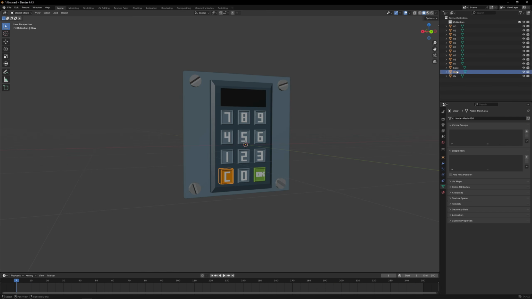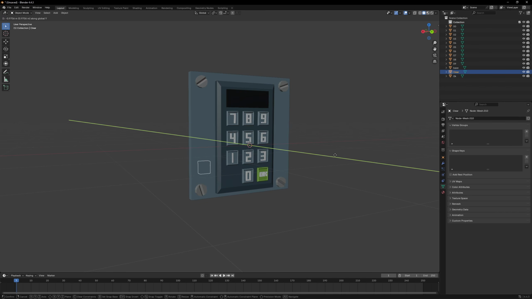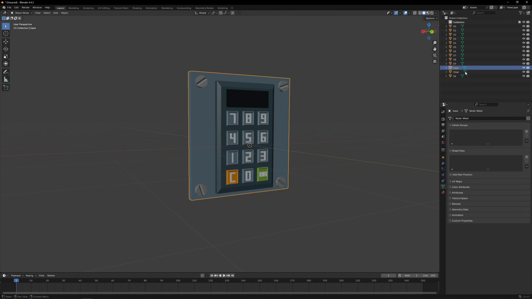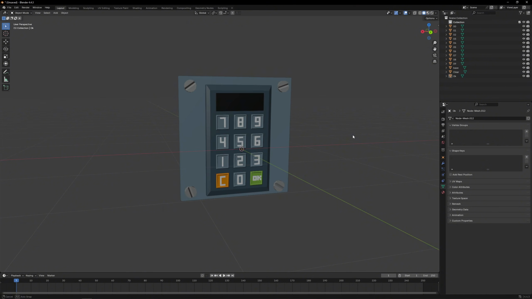Alright, so now that that's done, all of our buttons should be able to freely move on the Y-axis, meaning we can push them in and the base will stay where it's at. I labeled my buttons 00 through 09. We have the base mesh, and then the clear button, the C button, is just clear, and then the OK button is just OK. So here we have it. We have modified our keypad object, and we can now export this to be used in Godot.